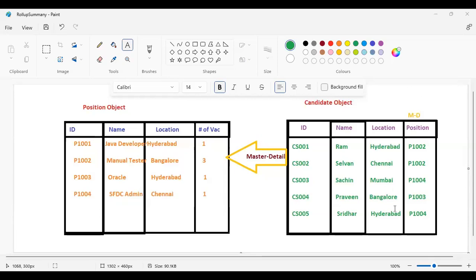Here, if you observe, we have a field of the position object, which is position ID, as a relationship field. It is used to map the master detail relationship from the candidate object to the position object, as the candidate is the child and position is the parent object. So we have this relationship between them.